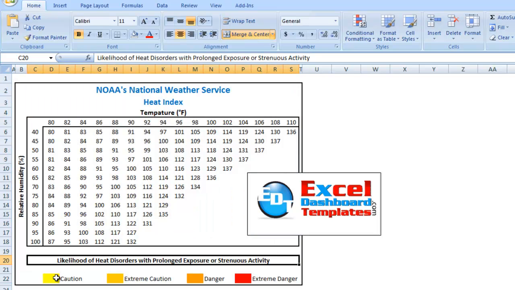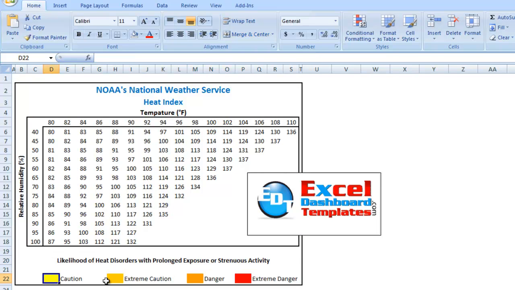And then down here, we actually have what you might consider a legend. And these are just cells with a fill color in each of these, of red, orange, yellow, darker yellow, and yellow. So then, as you can tell, we've actually put values into each one of these cells, 80, 81, 82, and they'll show up on the chart.